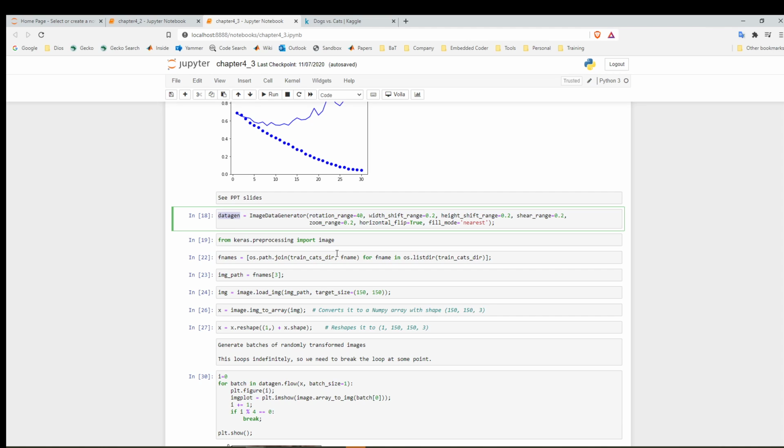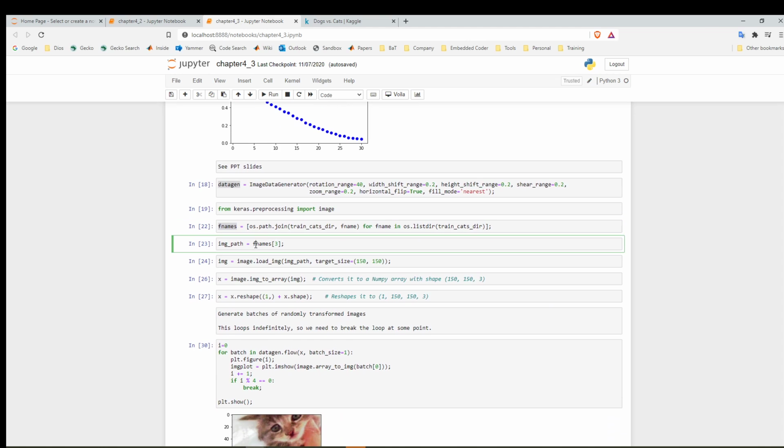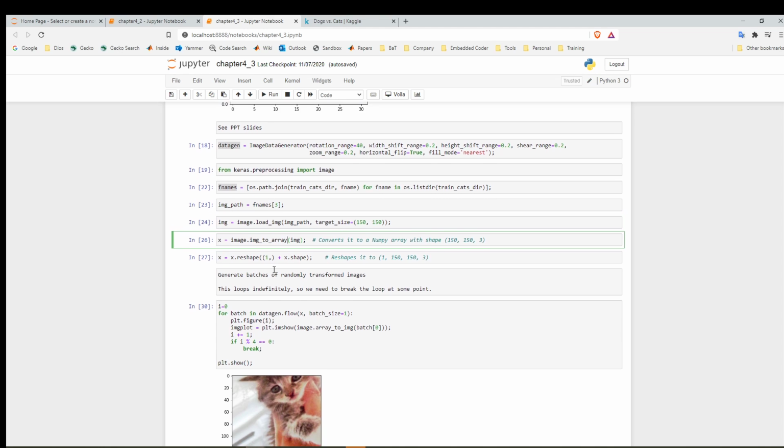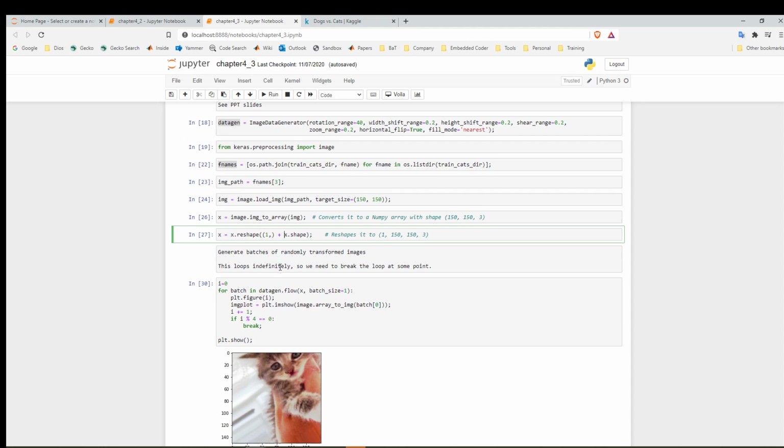So now we're going to just take one file from the list of files in the training cats folder. We're going to get all the file names, and we're going to join the file name in here to get the list of file names. We're going to get the third one, and we're going to load it, resize it to 150 by 150, and then turn it into an array. We're going to extend the first dimension for compatibility to have this tensor, a unitary dimension for the batch size.